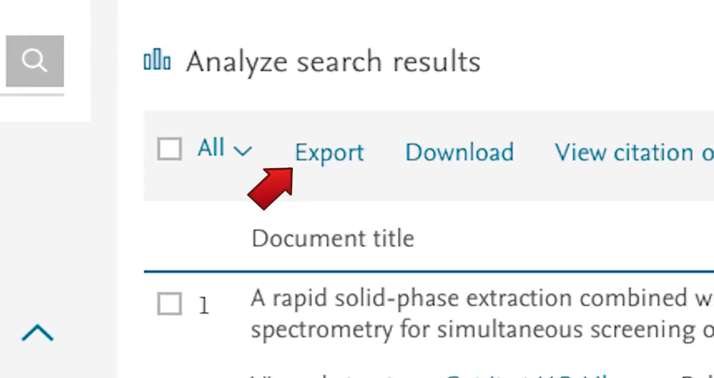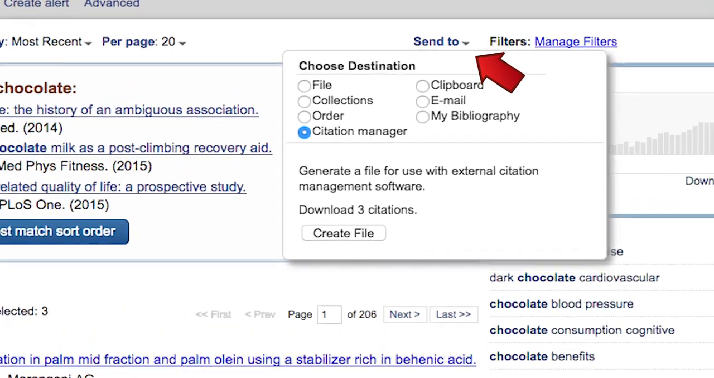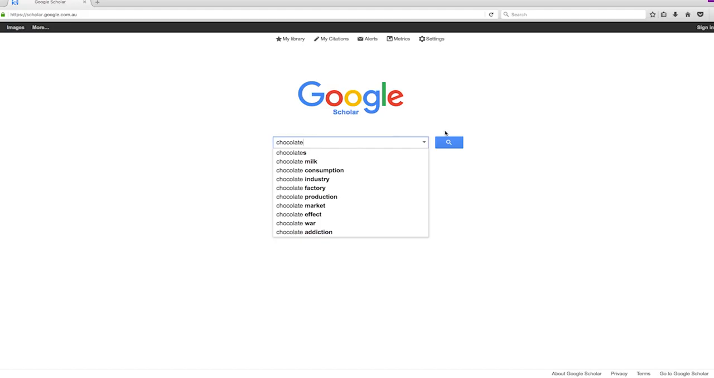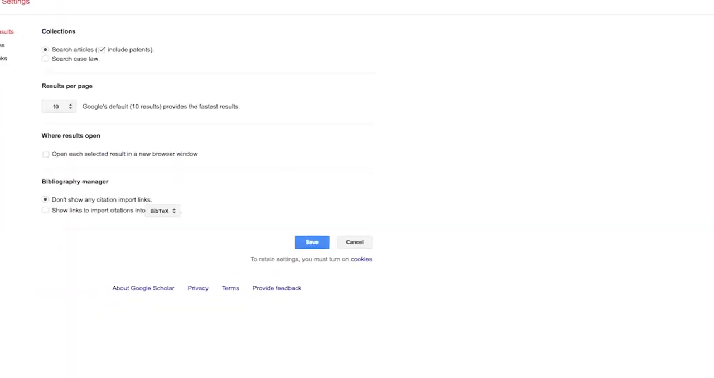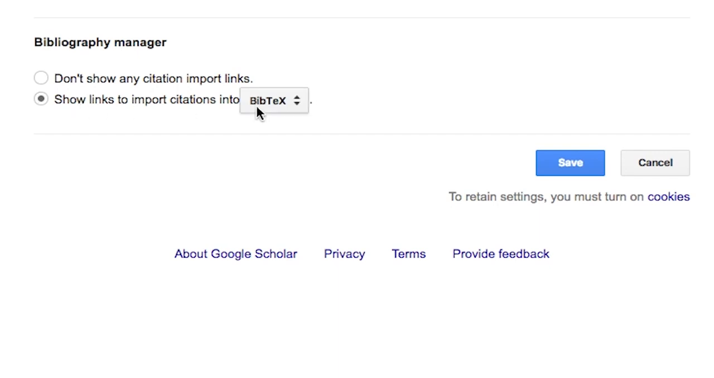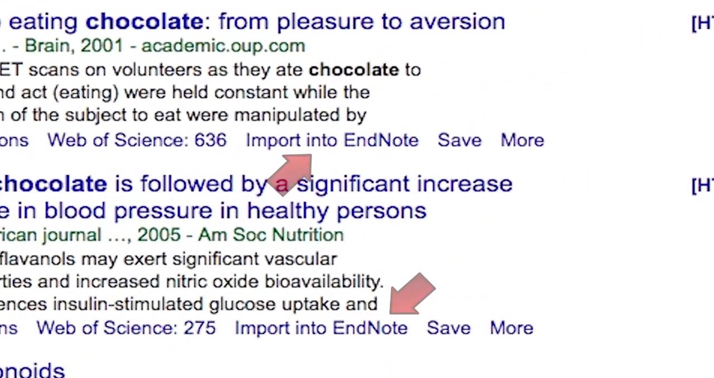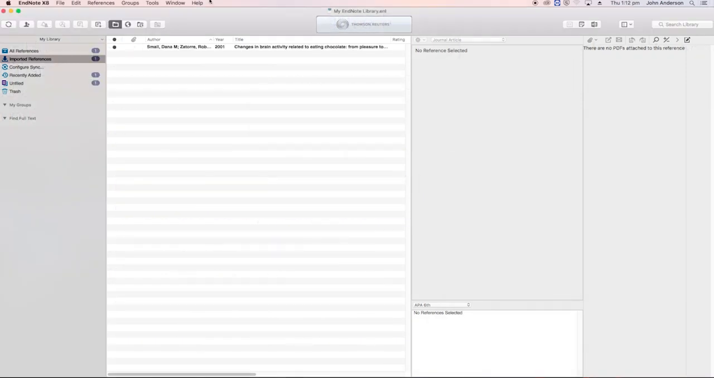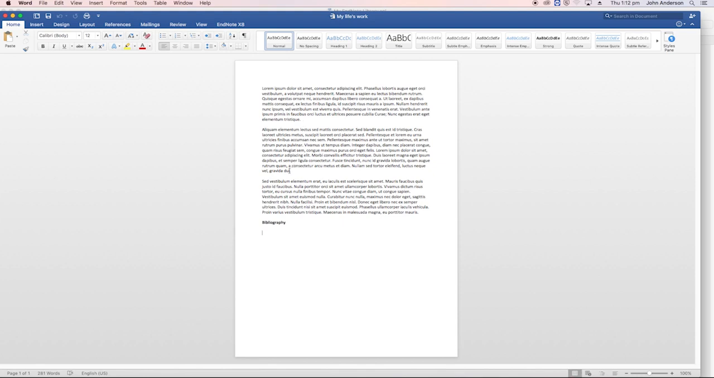Most databases, catalogs, and some publishing sites will offer a way of sending the details of articles, books, book chapters, etc. to your EndNote library. Even Google Scholar offers this feature, after you switch it on in the settings. This is accessed under Bibliography Manager, which can be activated and configured for EndNote. After this setting is saved, all future results will offer a link to export to EndNote. Once it goes into your library, where the details are automatically recorded in the appropriate fields, the reference is ready to be used in any of your papers.